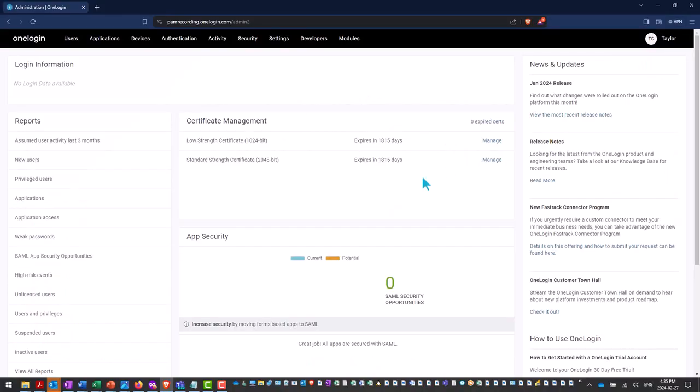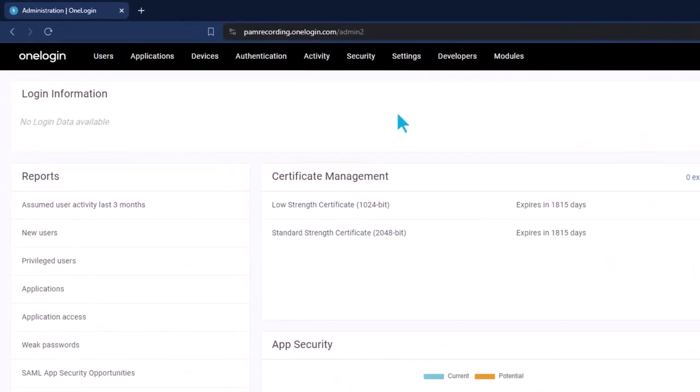In the previous video, we successfully set up the PAM Essentials service via OneLogin. The purpose of this video is to familiarize the viewer with the PAM Essentials module.